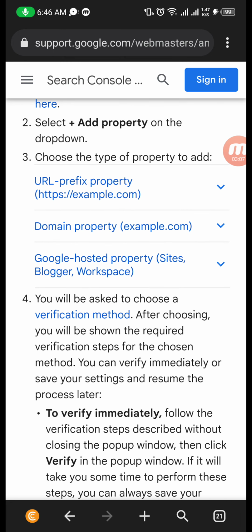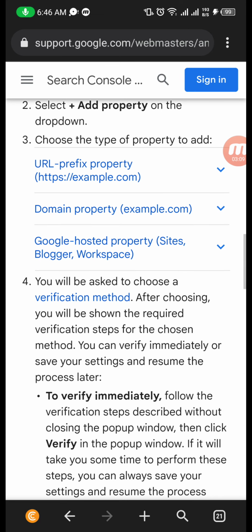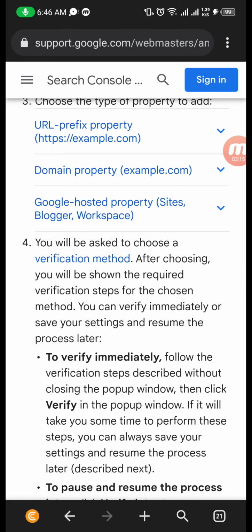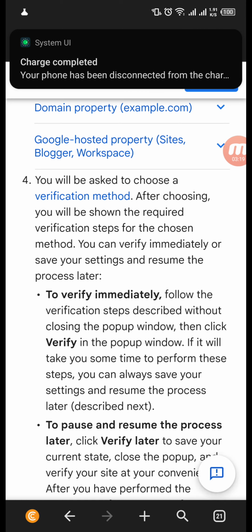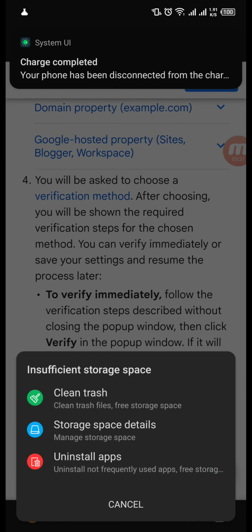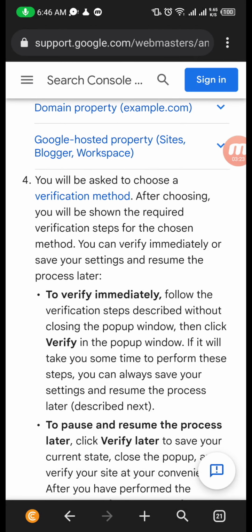You will be asked to choose a verification method. After choosing, you will be shown the required verification steps for the chosen method. You can verify immediately or save your settings and resume the process later. To verify immediately, follow the verification steps described without closing the pop-up window. Then click Verify in the pop-up window.